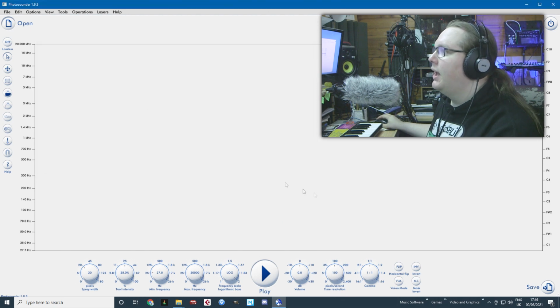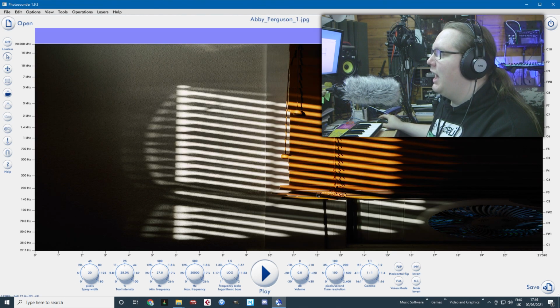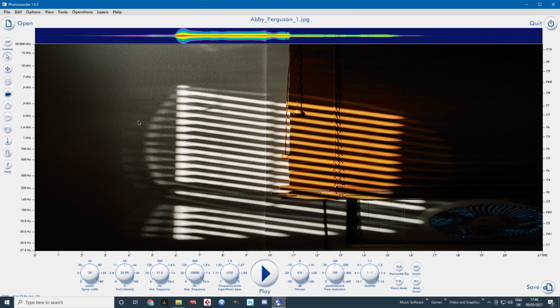Let's open up this one from Abby Ferguson. So you'll notice that Photosounder has taken Abby Ferguson's photo and squished it to the aspect ratio it likes. That doesn't actually affect the sound. So what happens if I just play this from the start?